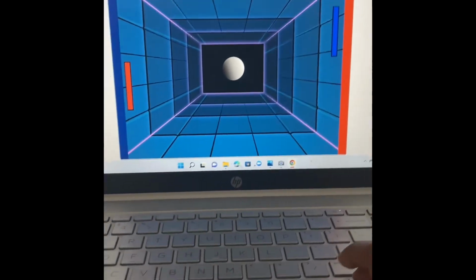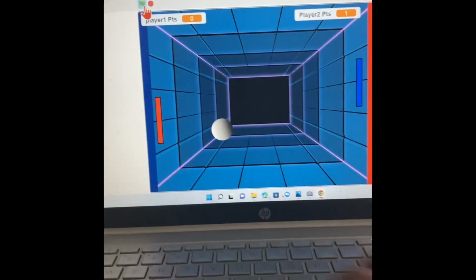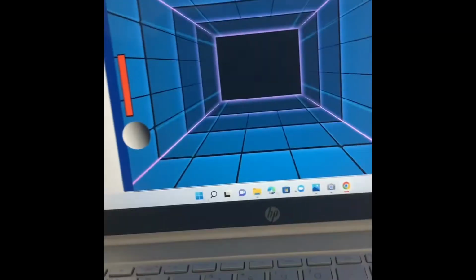Okay. I didn't ask my name because it's like two players. No, what did I do? Okay, it's kind of hard to play with the camera in my hand.